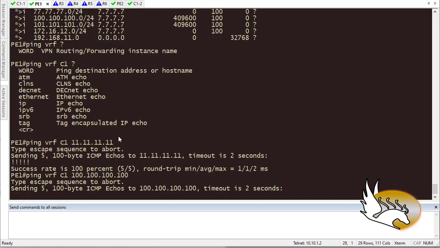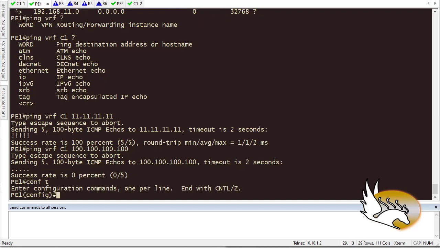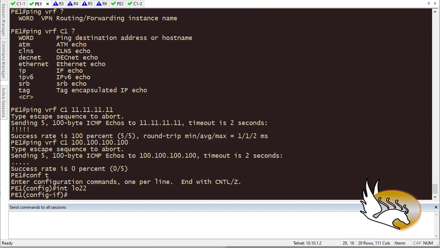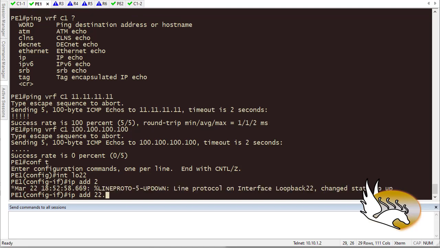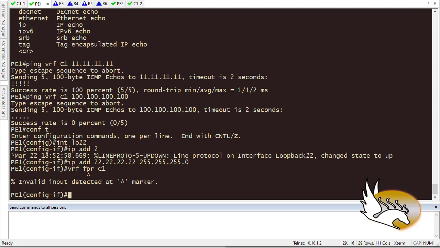If I do that, as a matter of fact, because I don't have anything advertised to the other side, the other side doesn't know how to get to me. So I need to fix this first of all. What I'm going to do is advertise one of the interfaces here. Let's create an interface and advertise it. Interface loopback, let's say, for example, 22. And the IP address is going to be 22.22.22.22. Of course, I need to apply it one more time, because I'm going to have VRF forwarding C1 applied to this.